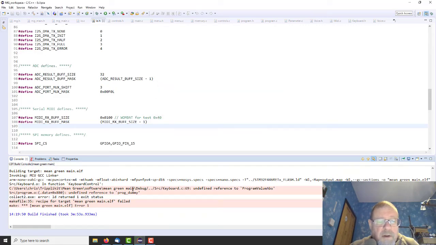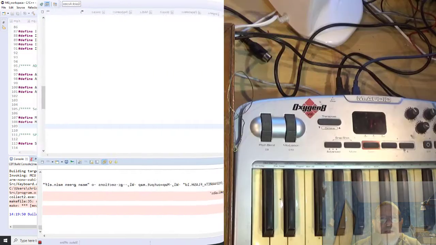Yippee! Error 1. What didn't it like? Undefined. Yeah, that's probably the function I was about to write when it went funny. Yeah, okay. However, 1 minute 53, 3 minutes 53 seconds. I need to take the verbose option off that. But anyway, we're back in business.